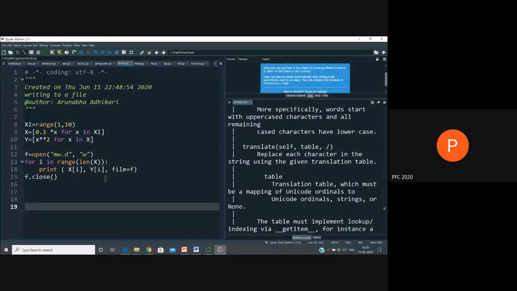The way is that you again open a file. This time the name of the file is mw.d, and then you open it in the write mode. Then you run a loop, print xi, yi, xi comma yi, and in the file f. That is the trick. If you don't give file f, it writes to the screen, and if you give file f, it writes to the file.